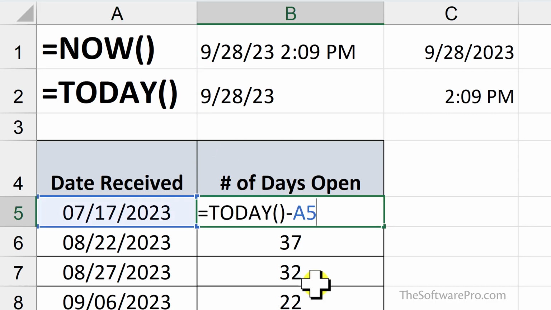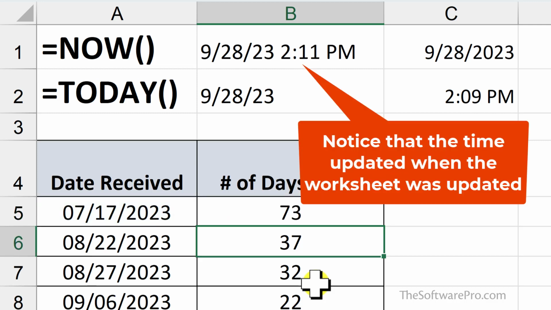So here's a simple example of how you might use the Today function. It's simply equal Today, open close paren. We don't have to have anything in those arguments. Minus, and here we're referencing a date received. So this formula shows you the number of days from the date received and the current date. This is possible because dates in Excel have a numeric value. And the magic behind this is that this will continue to update based upon the current date.